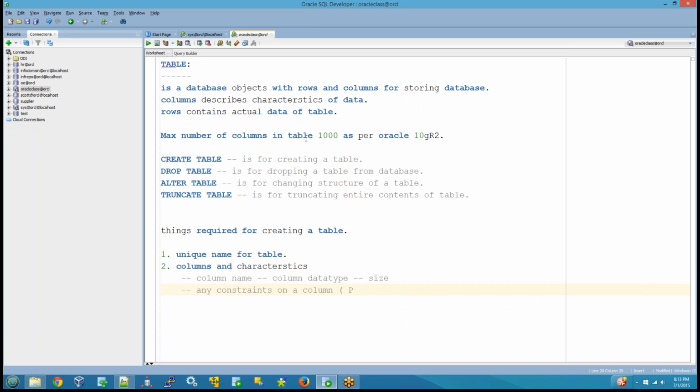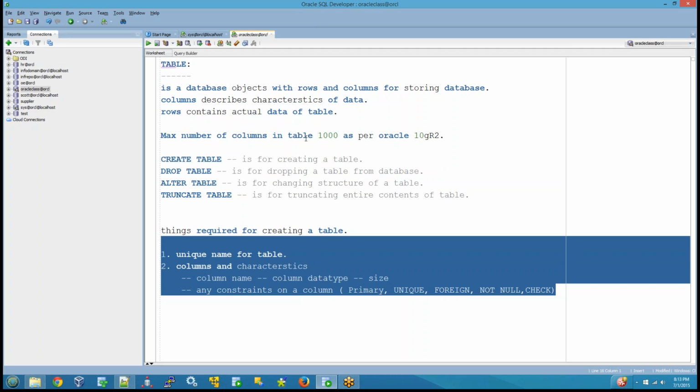What are the constraints we have? Primary key, unique key, foreign key, not null, and the last one, check constraint. These are the constraints. So we can create a constraint. These are the basic information required for creating a table.